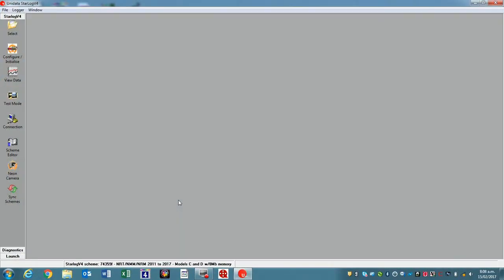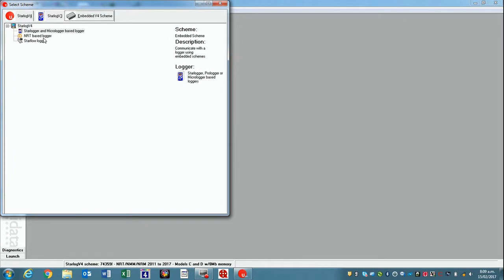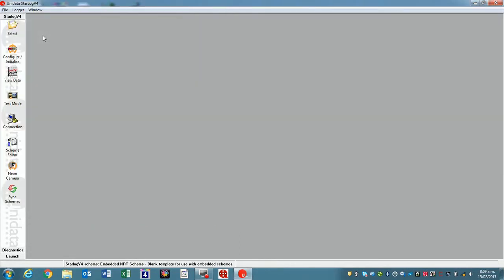So we're going to open up Starlog 4. We're going to select our scheme, in this case a generic embedded scheme for an NRT based logger. And then we're going to check our comms.